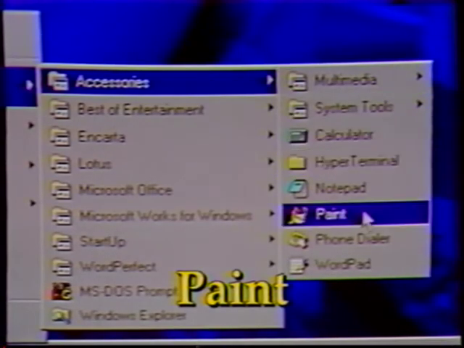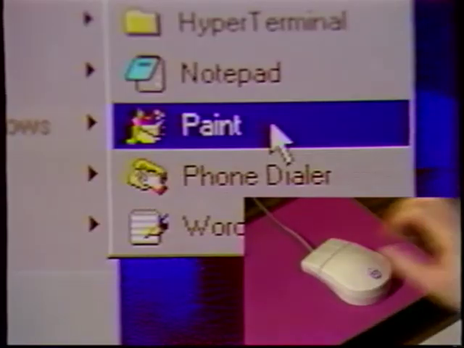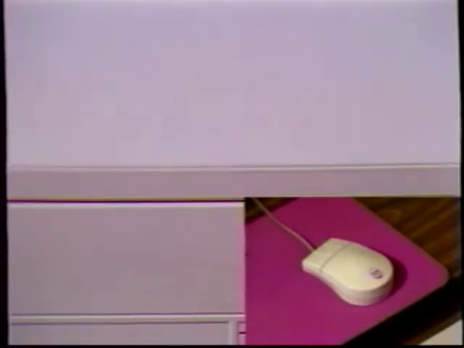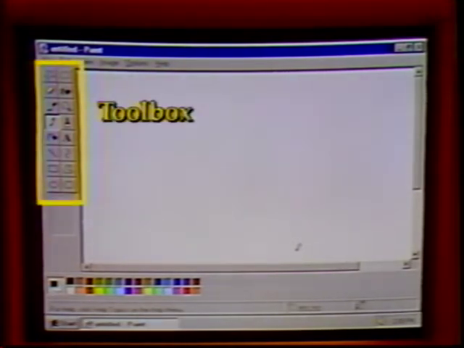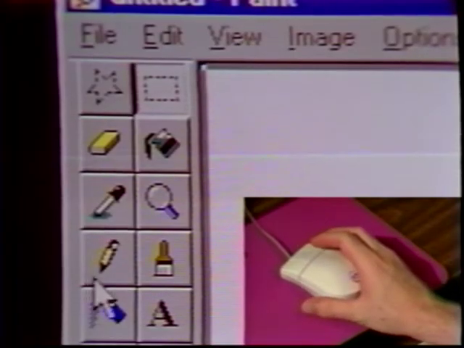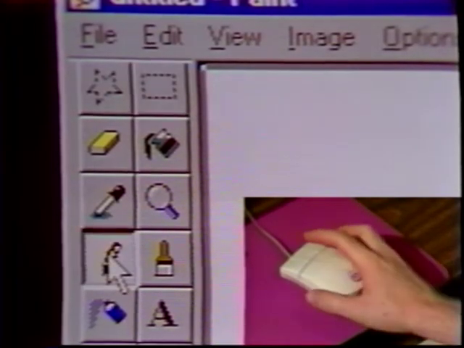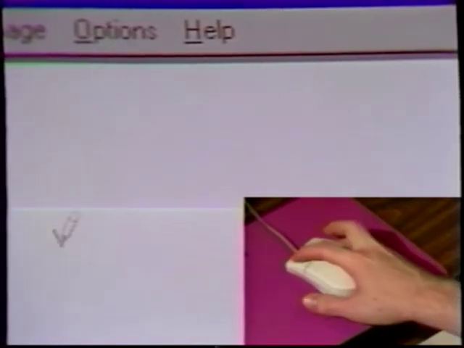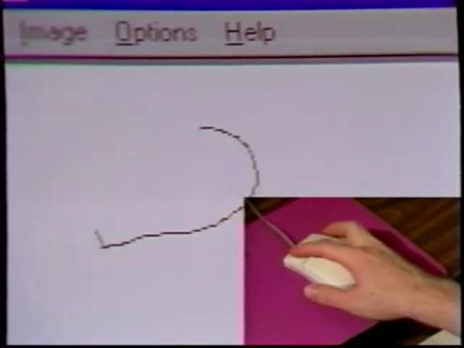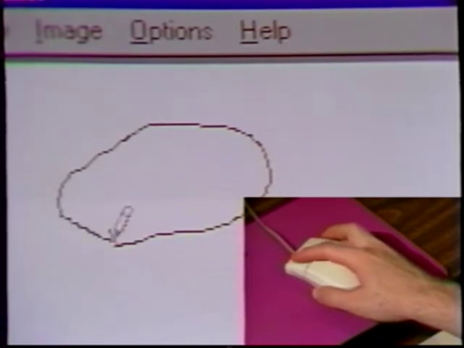Paint is an accessory program that you can use to draw pictures. Click on the Paint icon here in the Accessories sub-menu. This blank area is where you draw your pictures. Just choose the tool you need from the toolbox here on the left. For example, if you want to draw freehand, click on the pencil. Click and drag in the open area here to draw something with the pencil. Release the mouse button to stop drawing.